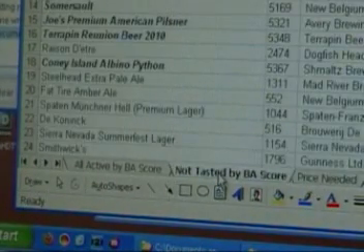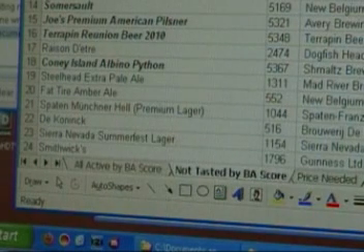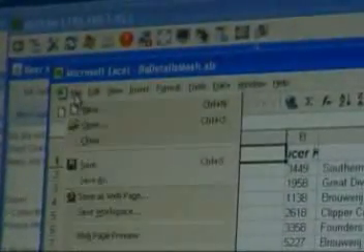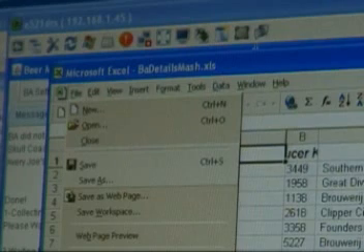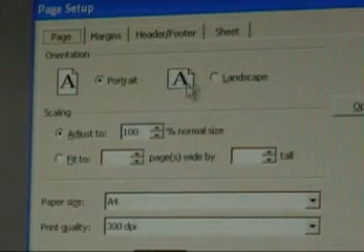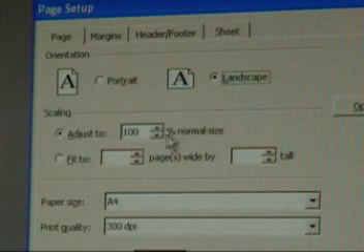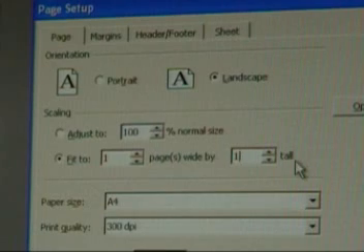So let's print out the not tasted by BA score, since that's a shorter list, and it's the one I usually am interested in, because if I'm going to go to the saucer, I want to know what I haven't tasted yet. And so I come down here and I say file, print preview, sorry, and it gives me one that's not very smartly set up, but usually what I do is click landscape and fit to 1 page wide by 1 page tall, so it all fits on 1 page.